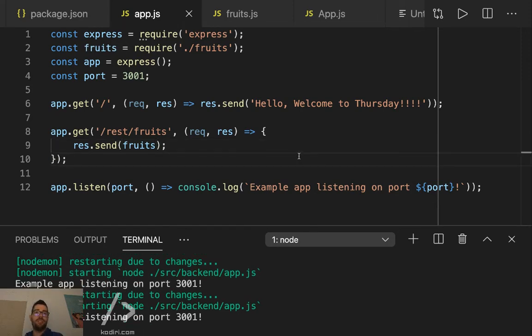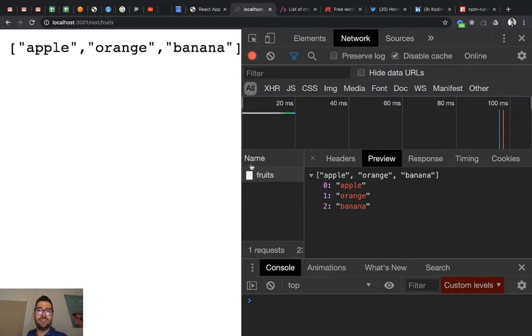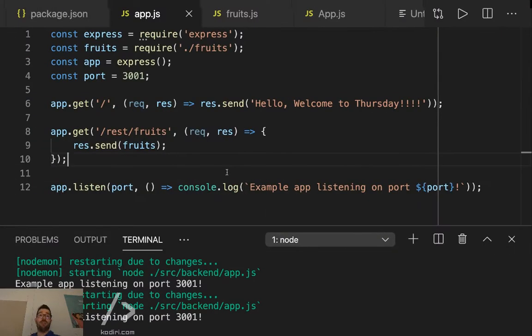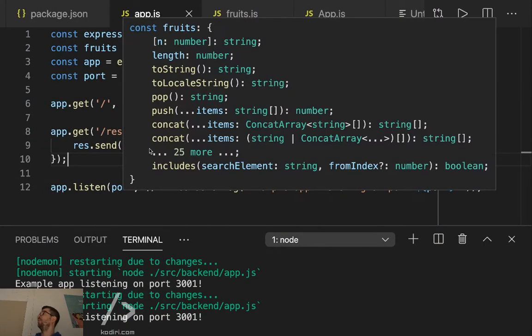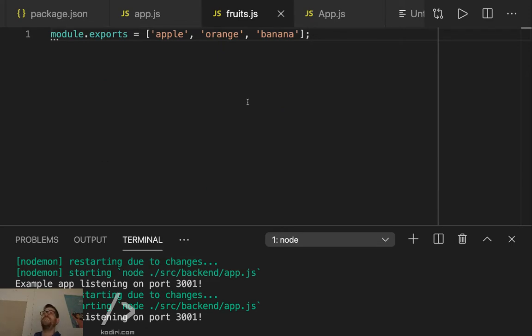Yeah? So if I refresh the page, it should return the same. Same result, but now the code looks a bit better because I don't need to hard code my list of fruits anymore here. I have a file that specifically gets the list of fruits.